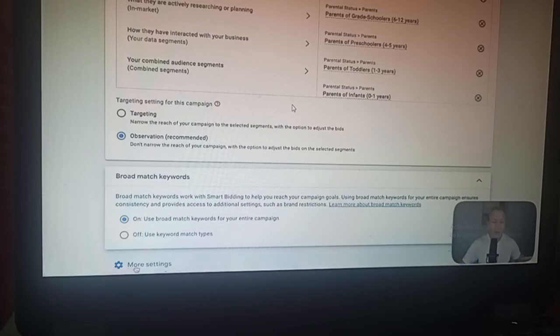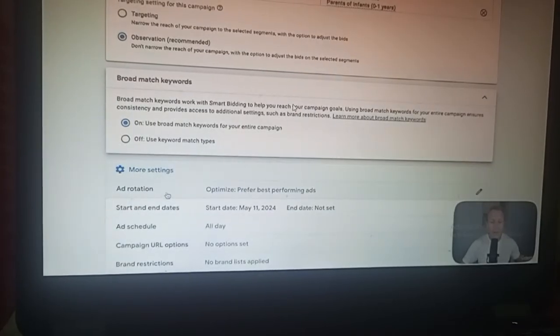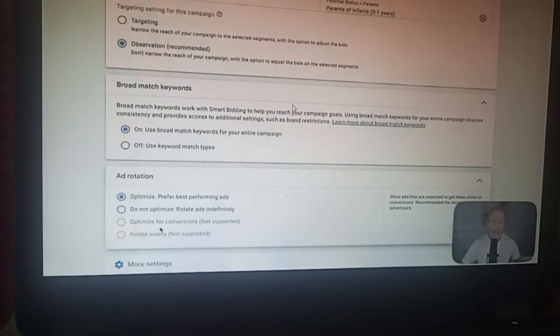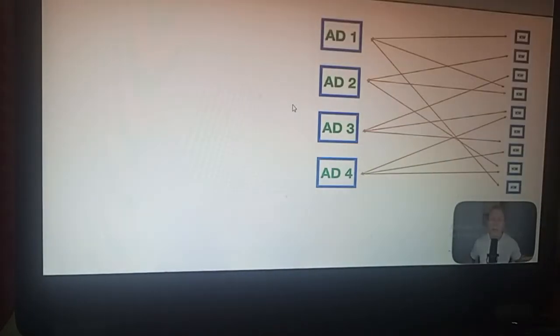And then we're going to go down to more settings down here. And the first thing we have is something called ad rotation. Let me show you how this one works. So an ad rotation is basically how do you want to handle the ad performers that you have. So let's say in this setup we have 4 different ads, and they are all targeting a bunch of different keywords, and a bunch of different keywords are targeting different ads.